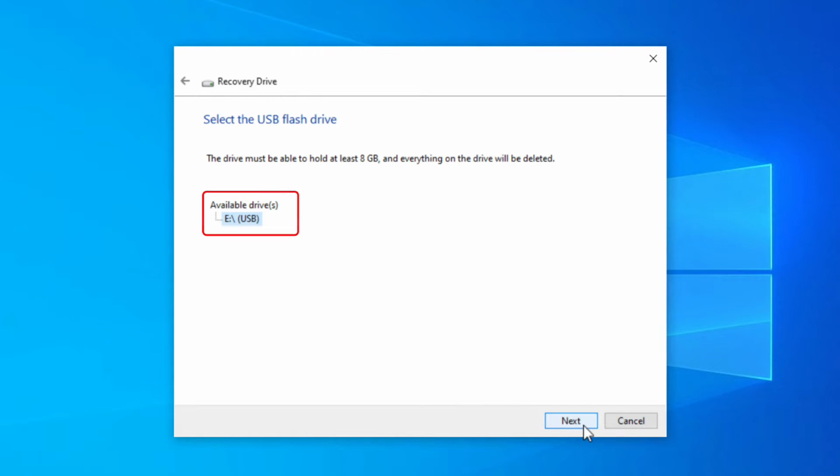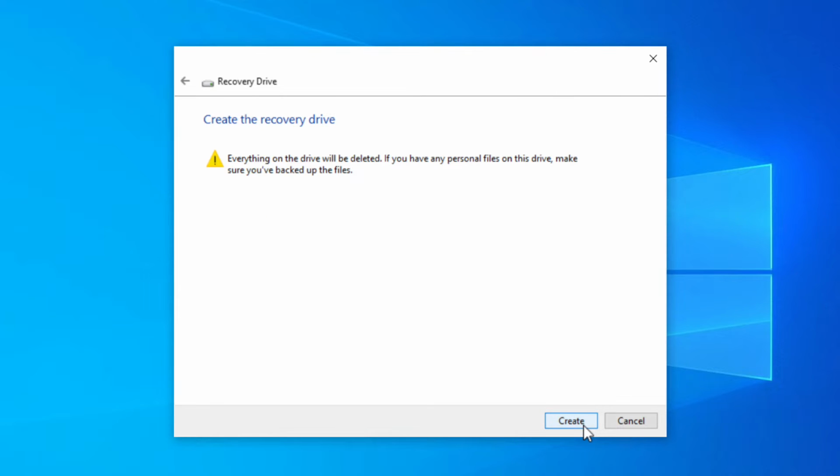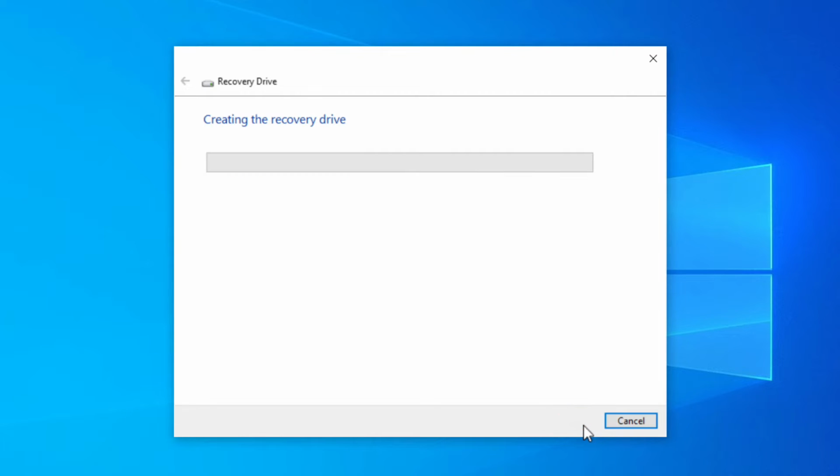Select your USB drive, ensure that the drive selected is correct, then select Next. Warning: this process deletes all data on the USB drive. Select Create. Some utilities need to be copied to the recovery drive, so this might take a few minutes.